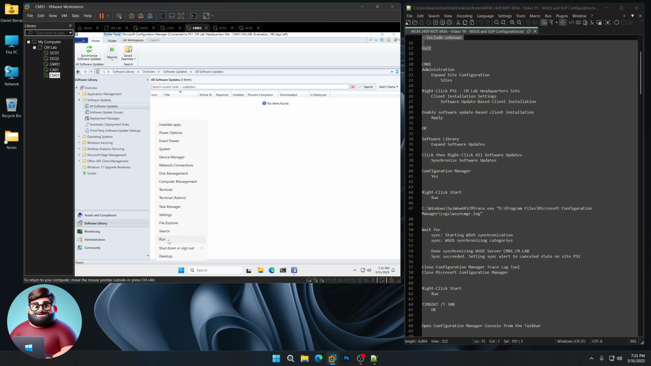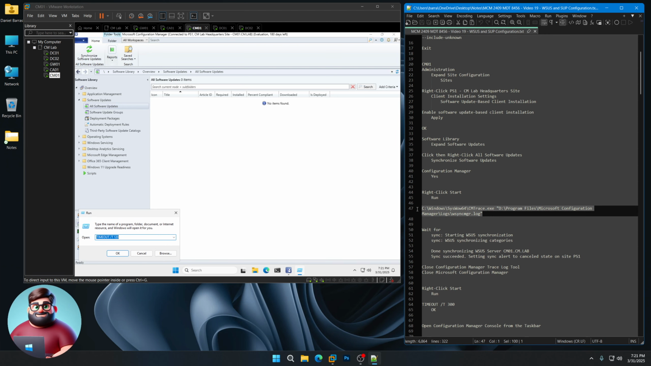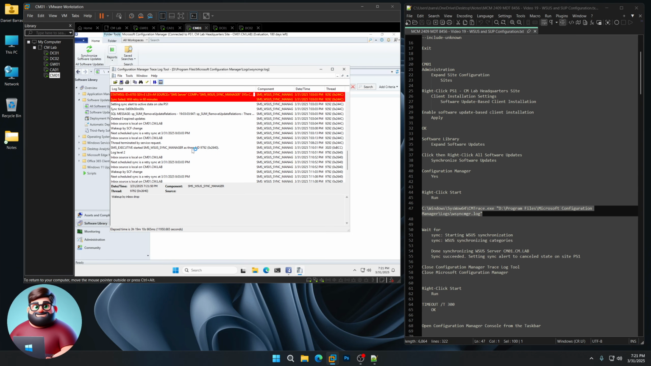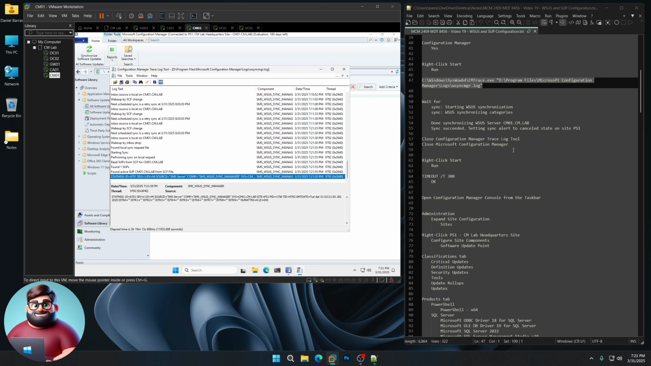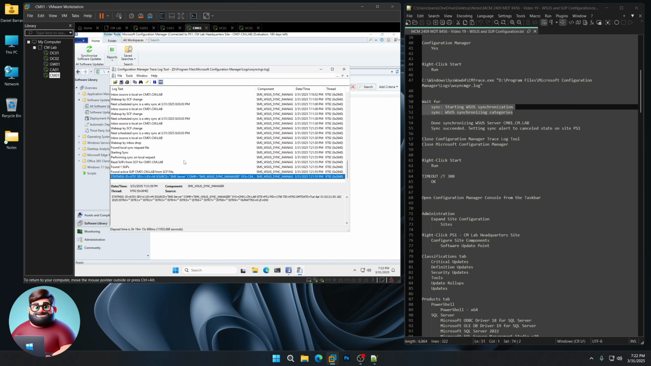What we'll do is right-click on Start, Run, and we're going to look at our WSync Manager log. Okay, so click OK. And we're going to wait for it to start syncing. What we're waiting for is starting WSUS synchronization and WSUS synchronizing categories. So give that a few moments. I'll come back when that's at that point. I don't want you to have to wait.